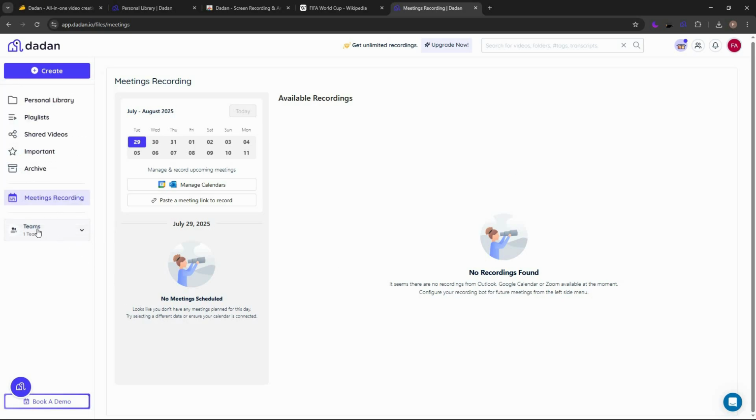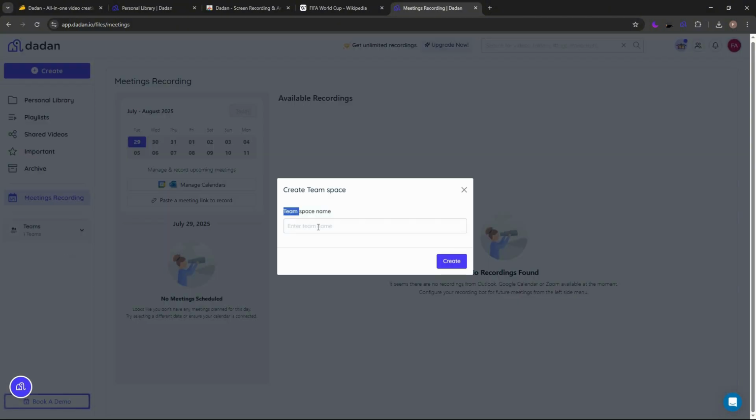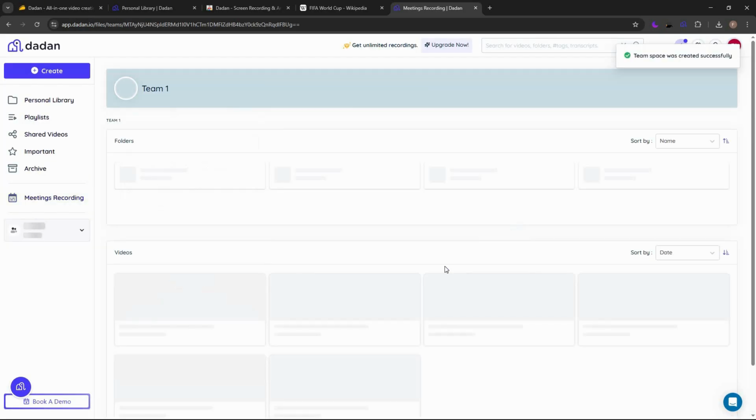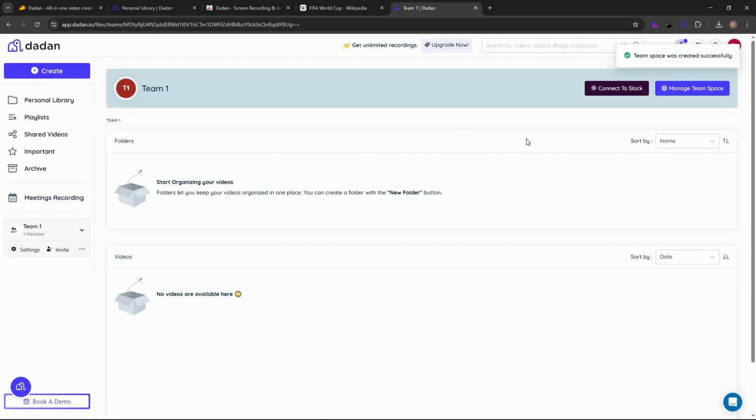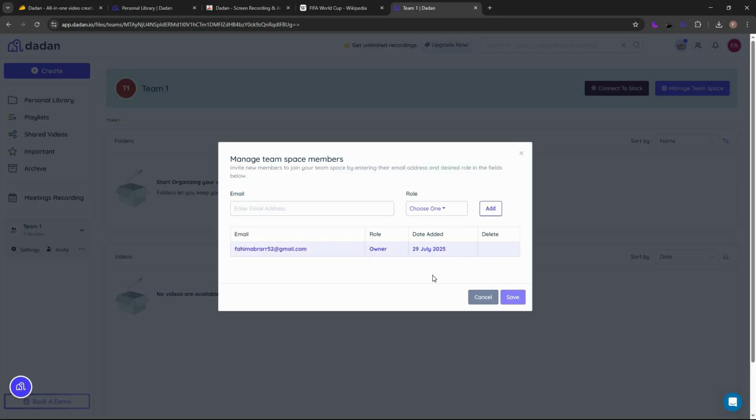And if you want to add your team members, you have to do that from here. Click on create new team, provide a team name. As you can see, the team has now been created. Now I can even add this team or connect this team with Slack, which is amazing. I can manage the team space. I can manage the members. I can add various members, see all the members here.